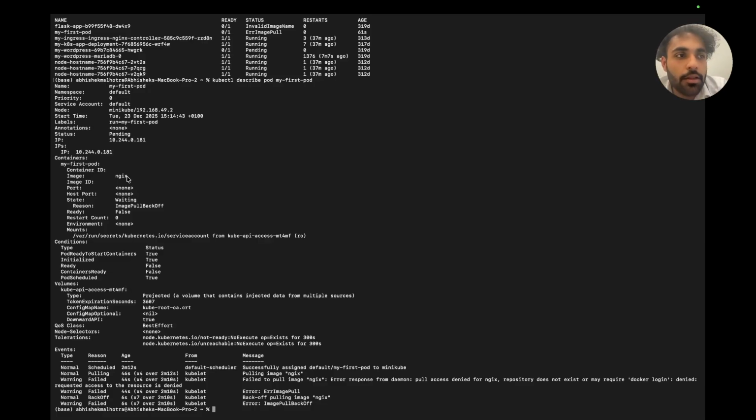Right now it is also going to show the status. The state is waiting, reason ImagePullBackOff. So the problem is it is not able to pull the image, but with this we have a pod created.